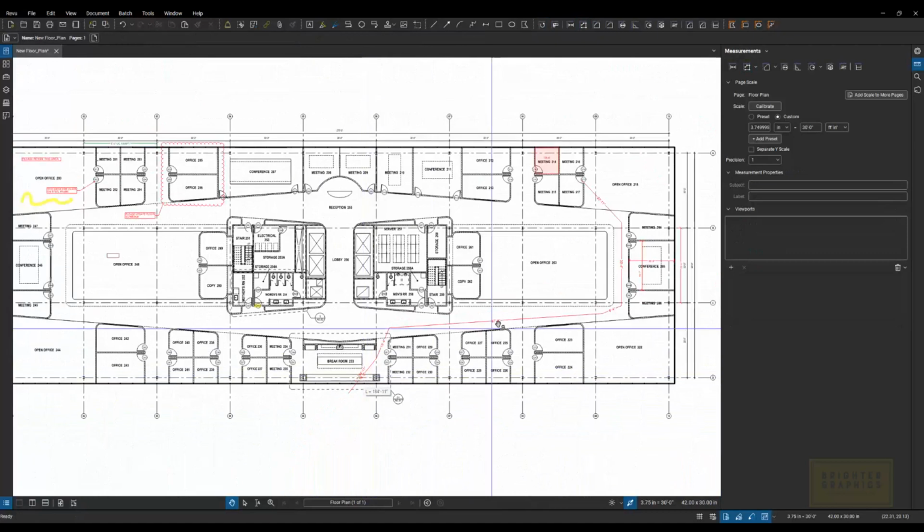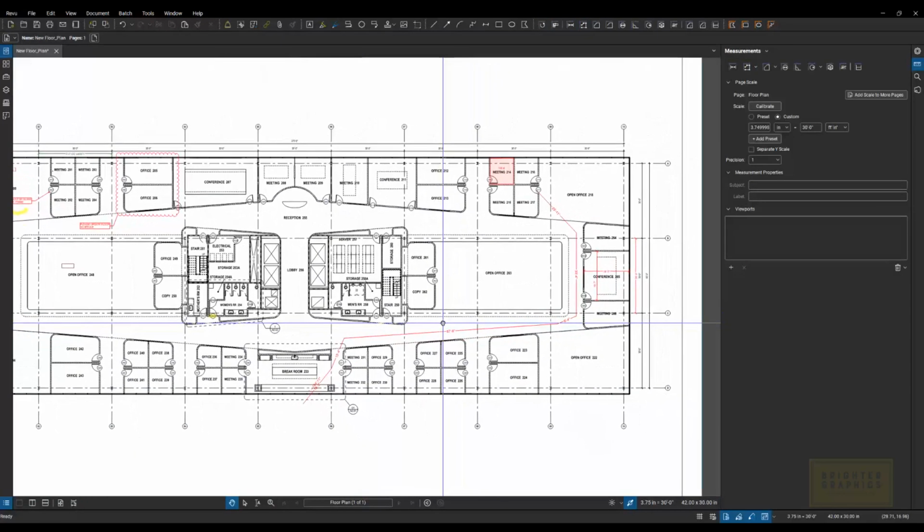So we can start to not just mark things up, but be smart about what we're marking up because we can see those distances, things like that.